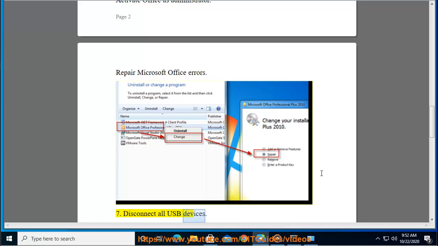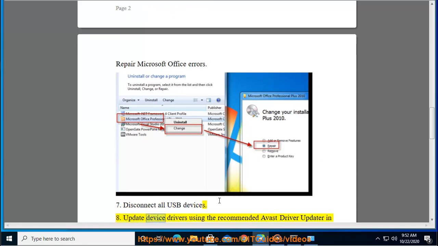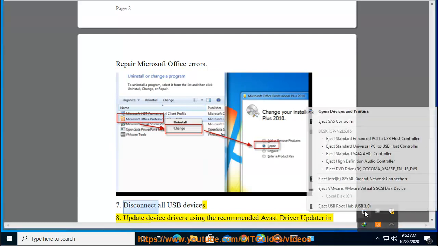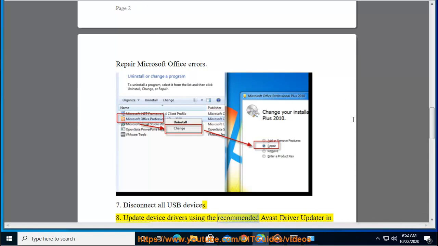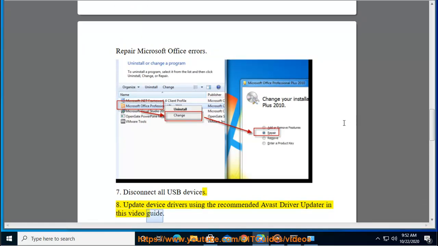7. Disconnect all USB devices. 8. Update device drivers using the recommended Avast driver updater in this video guide.